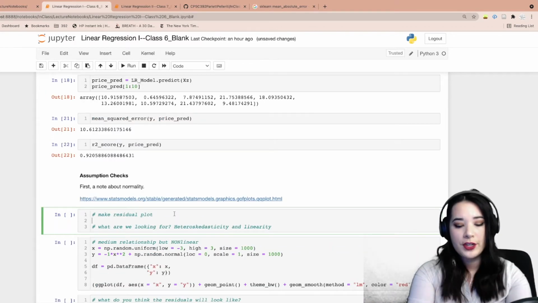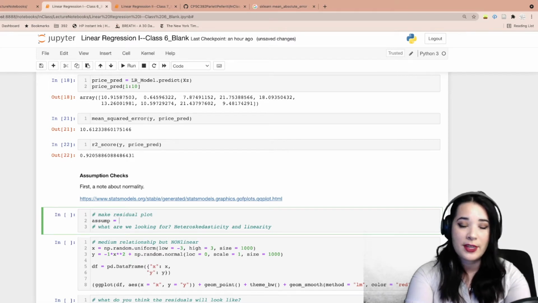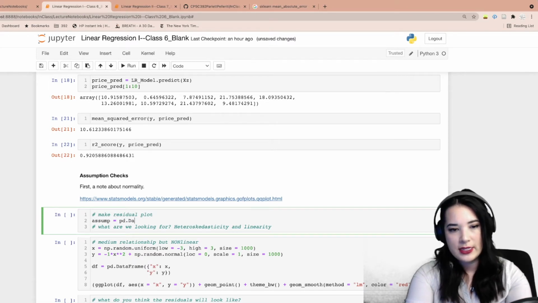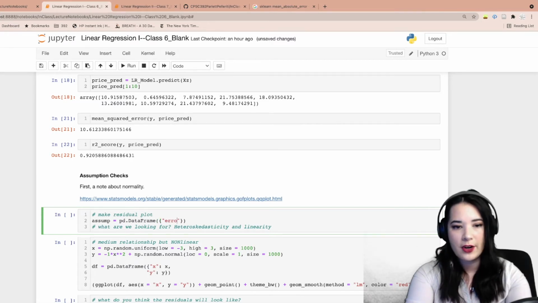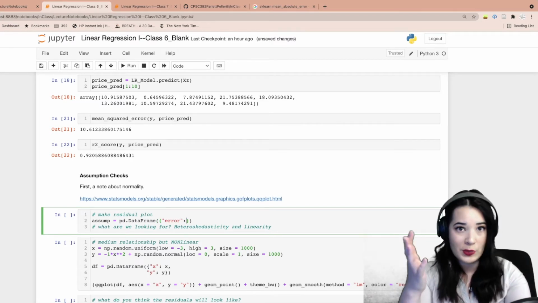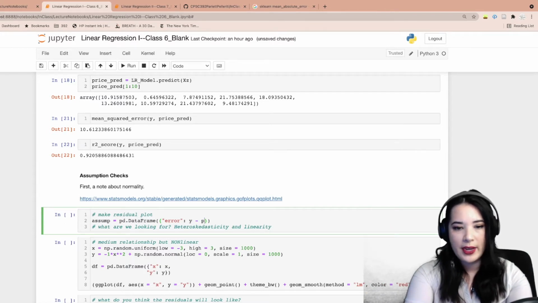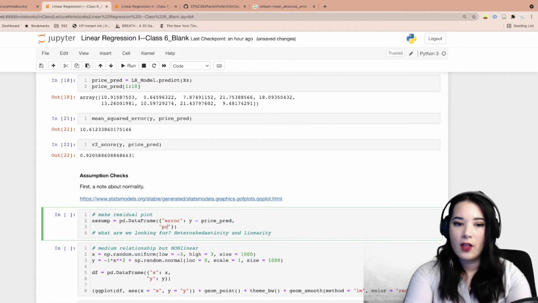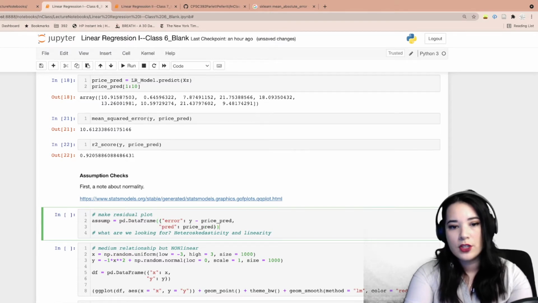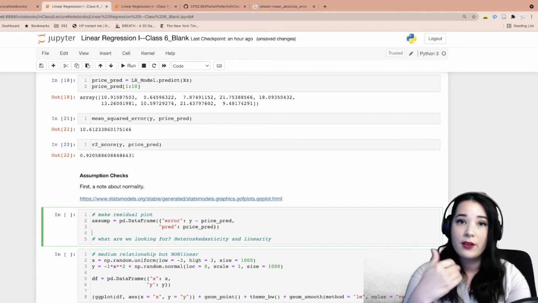All right, so we are going to create a data frame called asump which is going to store the variables we need to make our residual plot. So we're going to say pd.DataFrame, and we're going to have two columns in this data frame. The first is error, which is going to be our residuals, the difference between our actual values and our predicted values. So we're going to say y minus price_pred, and that's going to be our actual minus our predicted. And the second column, I'm just going to call pred, and we're just going to store the actual predicted values. So once we run that, we're going to have our data frame that we need. So let's use it to make a residual plot.